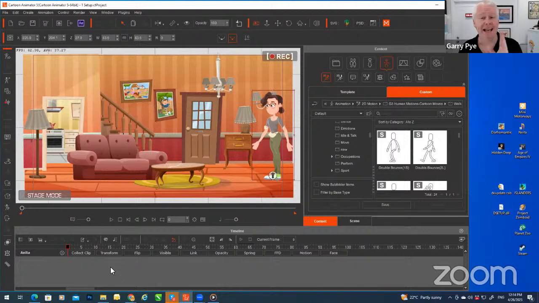So we've got Anita set up in the living room here. And what we want to do is to have her walk across to the lounge. Now, the first thing we want to do is to apply an animation, a walk motion, to Anita. And I've got to tell you, above all other software that I've ever used, Cartoon Animator makes this process so easy. And the simple reason is because we use pre-made motions, okay?